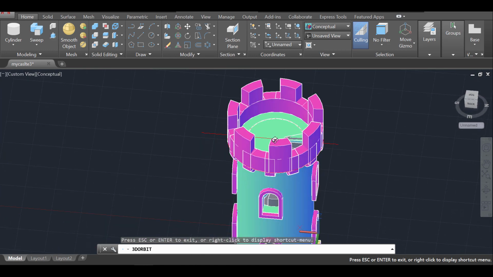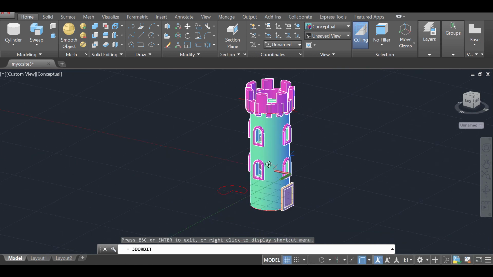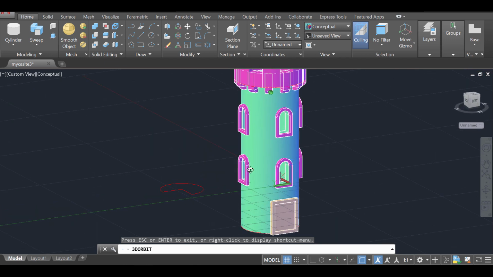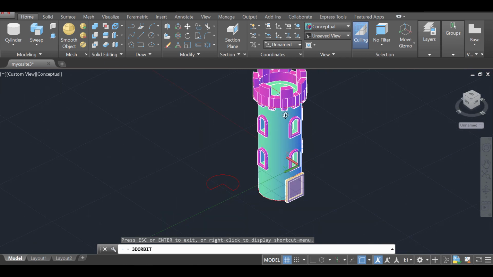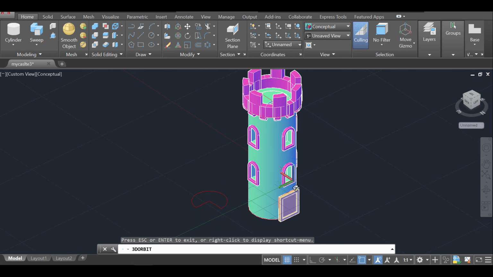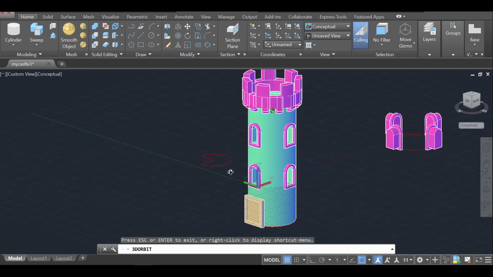Alright guys, thank you so much for watching. This has been part 2 of making a castle tower. Stay tuned for the next part, where I'm going to be creating a full castle using this tower as a baseline, and where I'm also going to add textures to the tower so we can render it and see it more realistically.